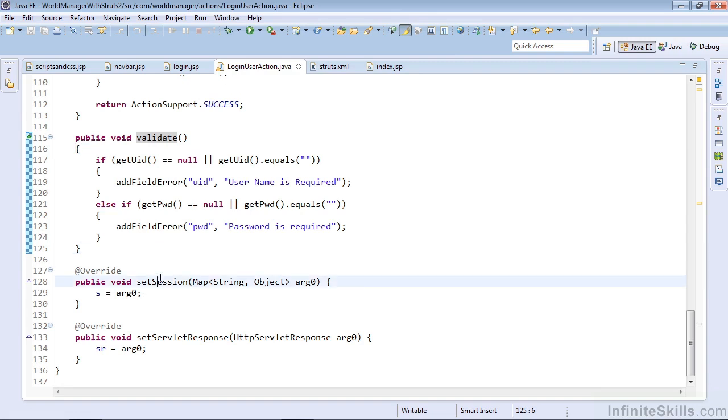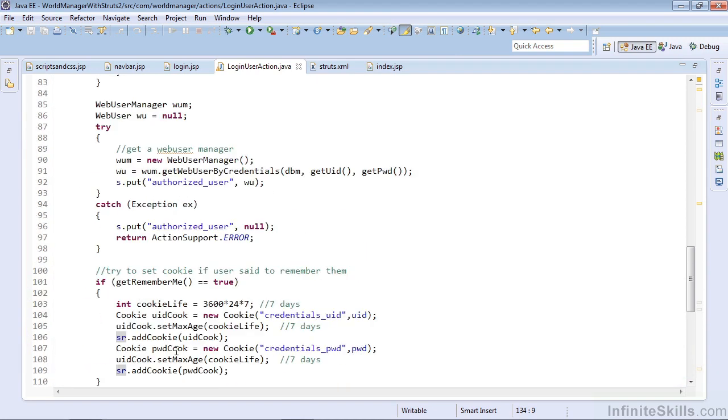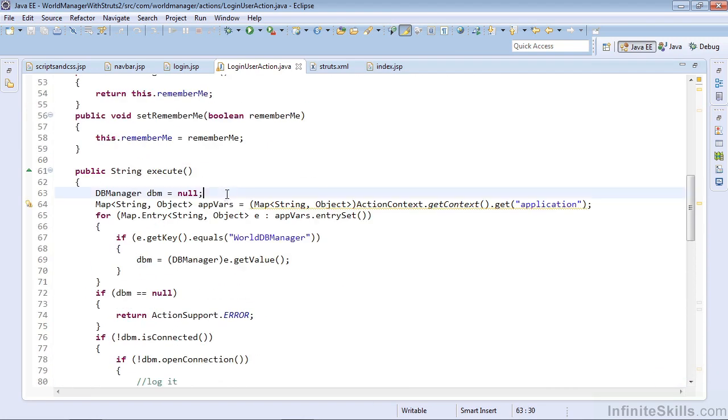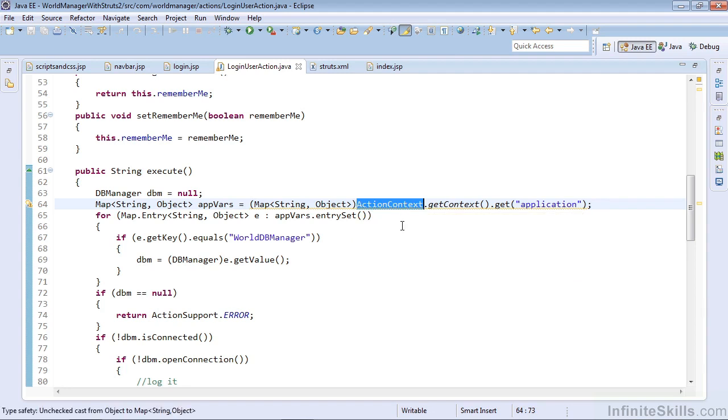Down here, we also have set session and set servlet response so that we can work with the incoming objects as well and be able to work against the session or the servlet response in our execute code. So then in our execute code, very quickly, all we do is essentially pull our DB manager. We get that from the application. Again, the action context now is going to be our main critical object that we're going to access. We're going to get the context from that and then get the application. And then we're going to essentially go through that map one by one and find the world DB manager, set that into our DB manager. If it's null, return the error.